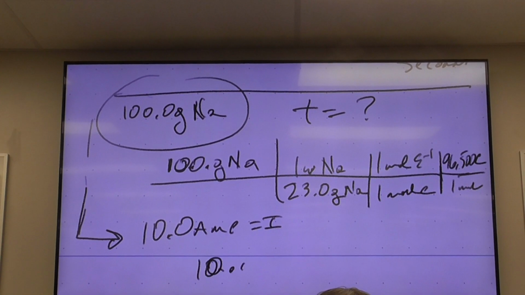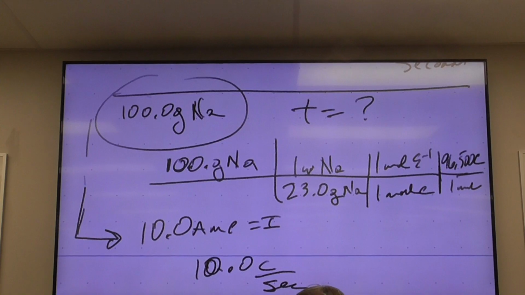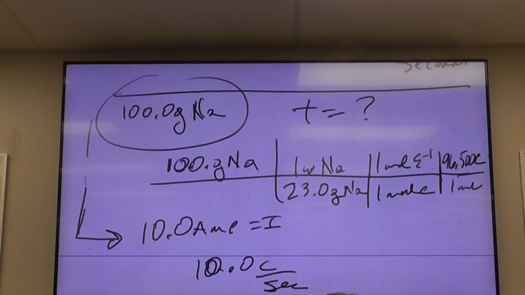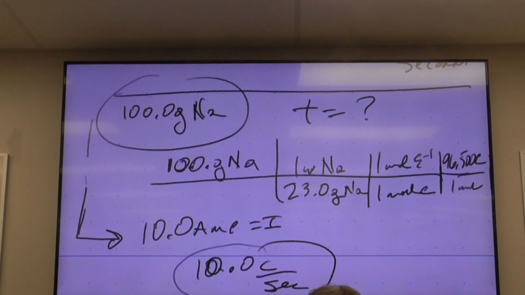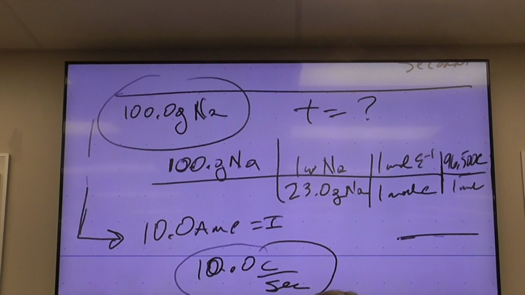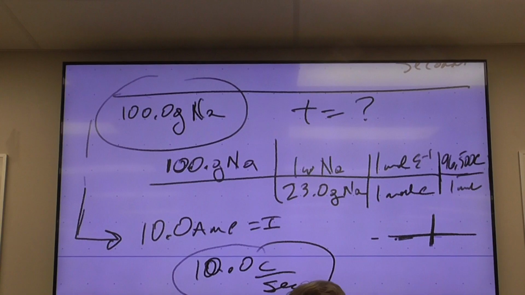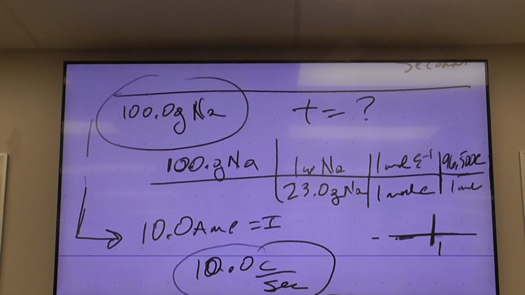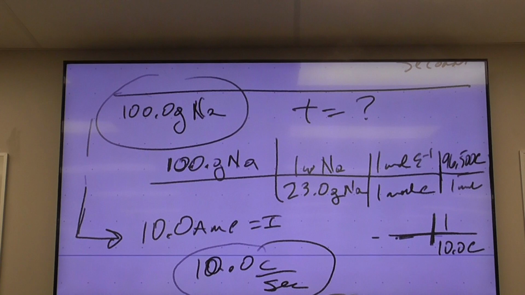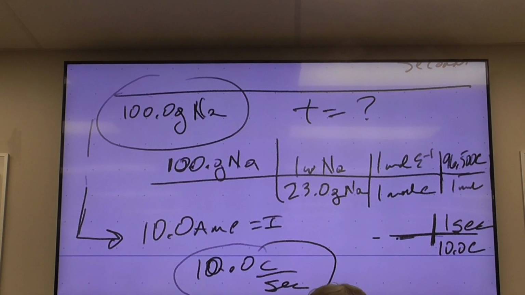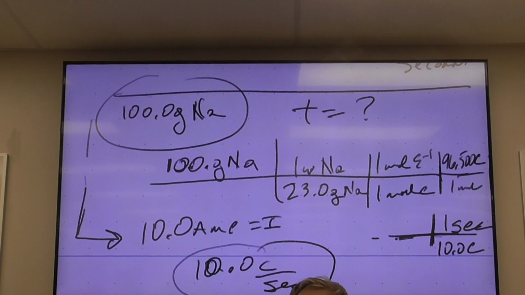That you have 10 coulombs per second. So I ran out of room. What can I do with the coulombs per second? On that last cell, where am I going to put the 10 coulombs, top or bottom? Bottom. 10 coulombs, and then I'm going to end up with 1 second up there, and then 5 seconds. And everything cancels out.